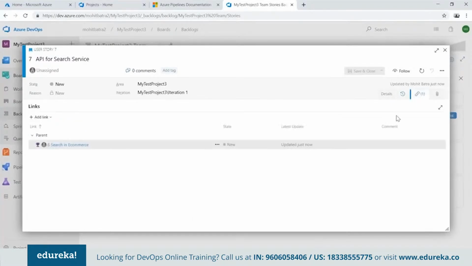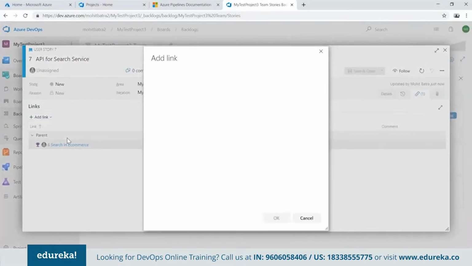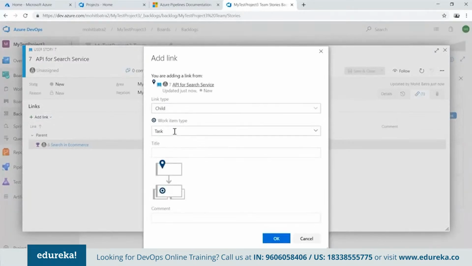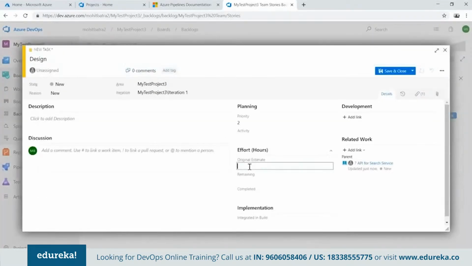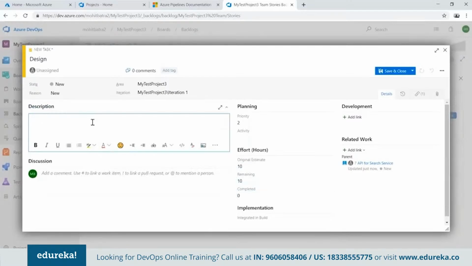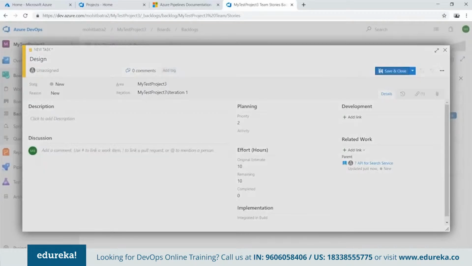I can also go to this particular link and say that I want to add some child items here. Okay, so I can say add a new item, and that is a child item, which is of type task. And then I can say that I need to do some basic setup, or maybe some design of my search service. So that is one task I'm creating. All right, so what is the original estimate for creating this particular task? I can say 10 hours. What is the remaining time? 10 hours. Completed 0. And I'll provide some description here and save it.